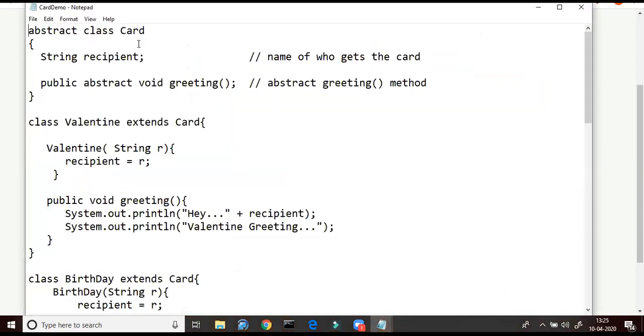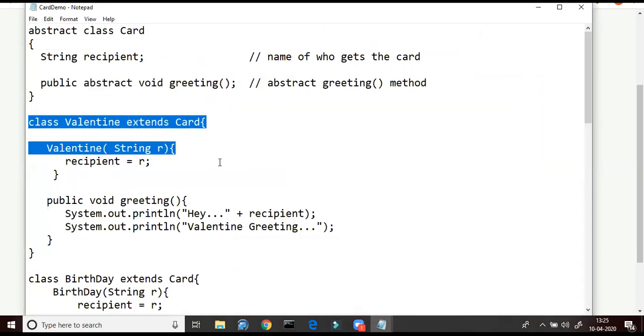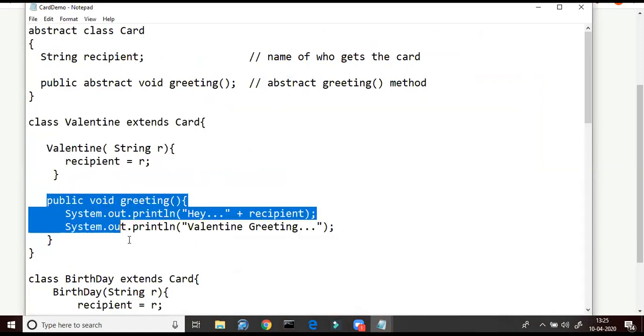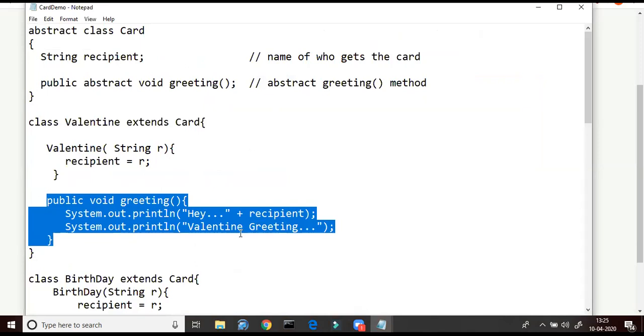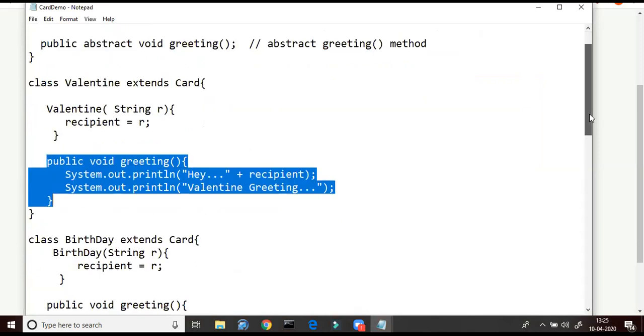Right. So this is the abstract class code. It has a string variable recipient and an abstract method. And we have a class Valentine, and it has a constructor, and here we are redefining this greeting method, something like this: Hey recipient, Valentine greeting.